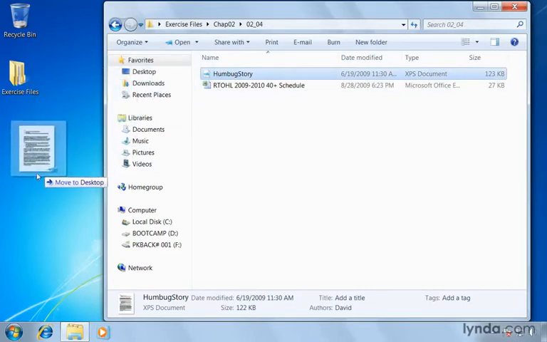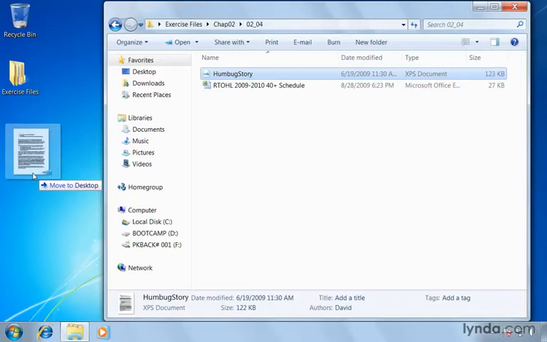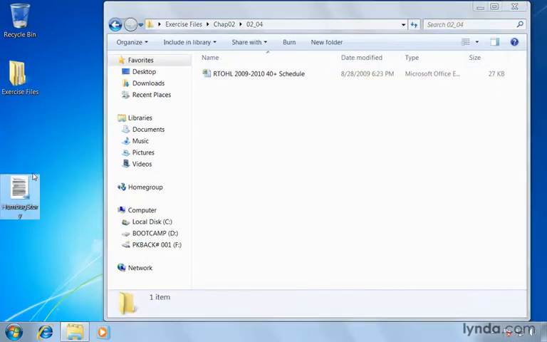And you'll notice when I get to the desktop, there's a little message down below indicating I'm about to move it to the desktop. So when I let go, that's exactly what happens. It's now easily accessible on my desktop, but notice it no longer exists in my 0204 folder.